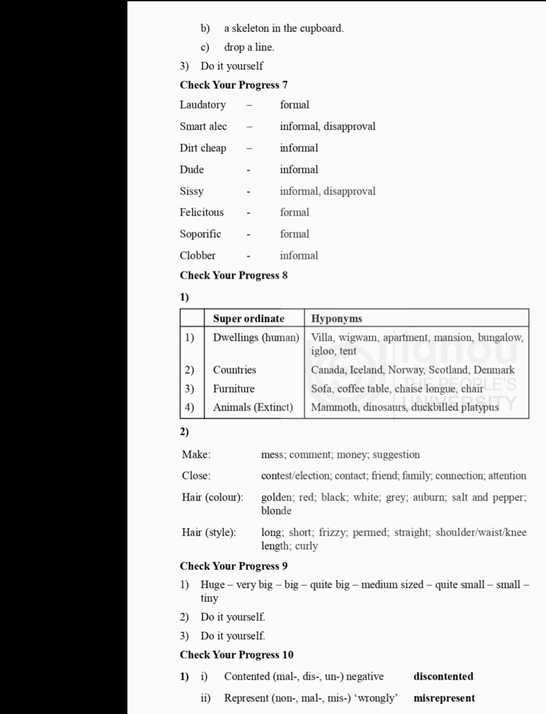Make: mess, comment, money, suggestion. Close: contest, election, contact, friend, family, connection, attention. Hair color: golden, red, black, white, grey, auburn, salt and pepper, blonde. Hair style: long, short, frizzy, permed, straight, shoulder, waist, knee length, curly.